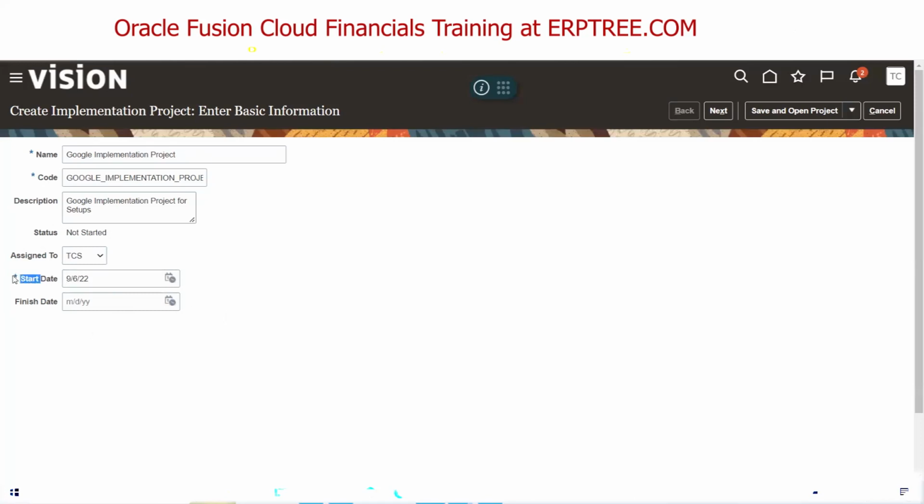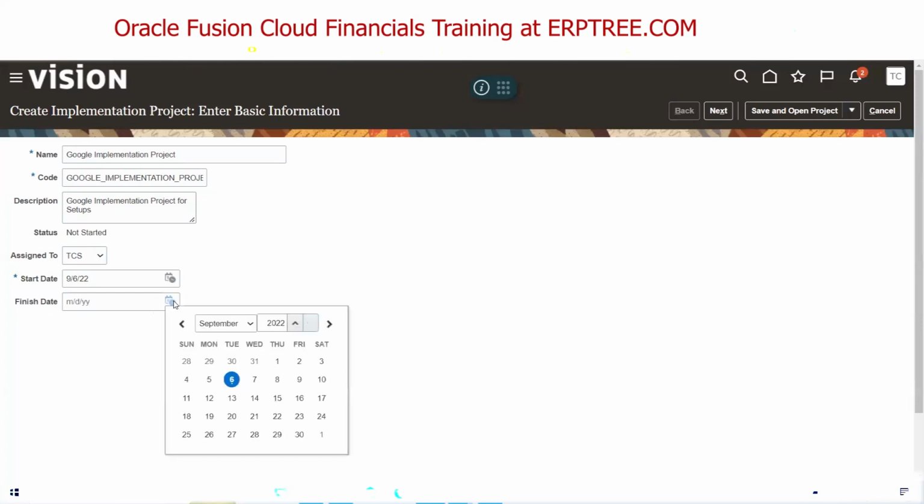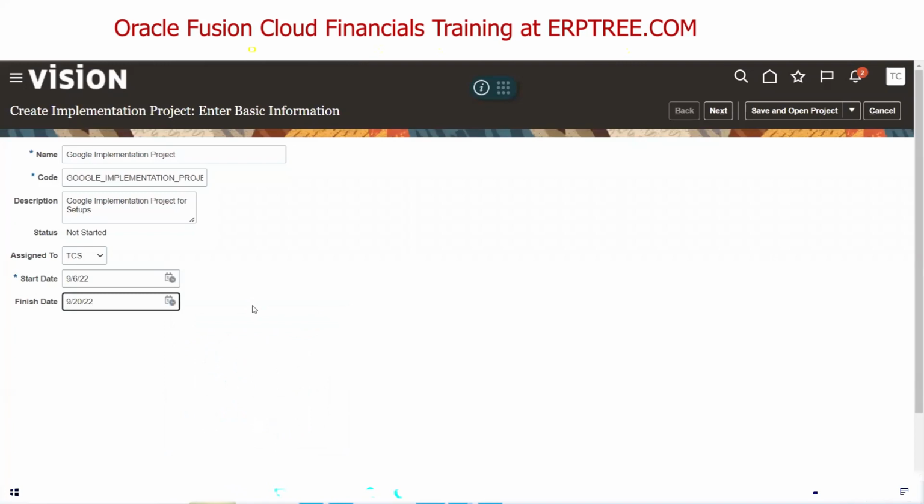Start date is mandatory. You can notice the star mark here, which means it is a mandatory field. The finish date is not mandatory. You can give some tentative finish date, approximately when you are going to complete the setups. If you want to give it, you can. Say, for example, we are going to complete all the setups by the 20th. Yes, we have given the finish date as the 20th.